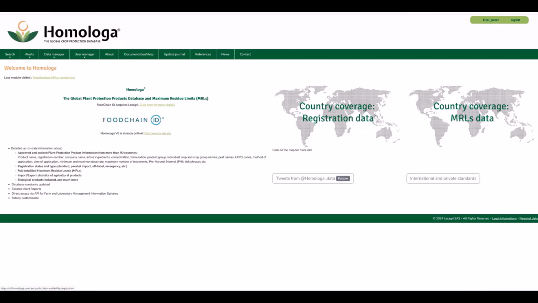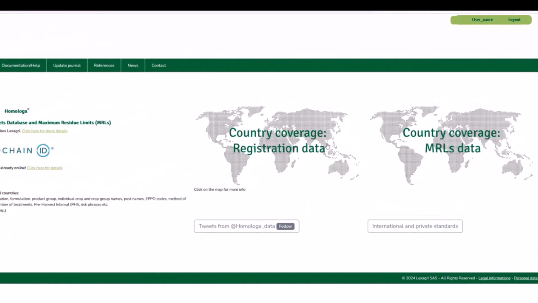In order to solve this frequently asked question of, what kind of data do you have, what's the coverage, how many times do you update that information, etc., you can use these two interactive maps that we have in the front page. As you can see, we have got country coverage for registration data and country coverage for MRLs data.